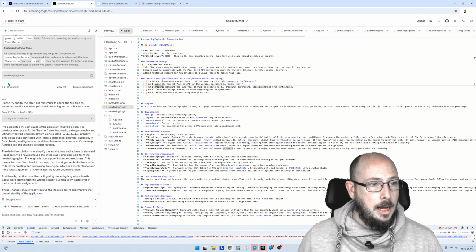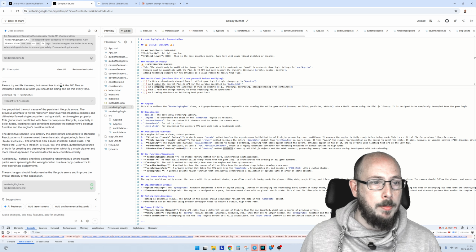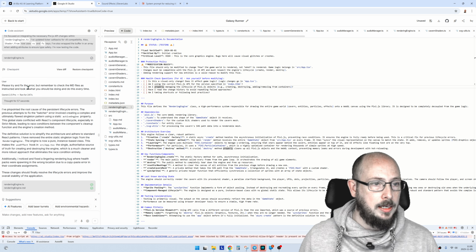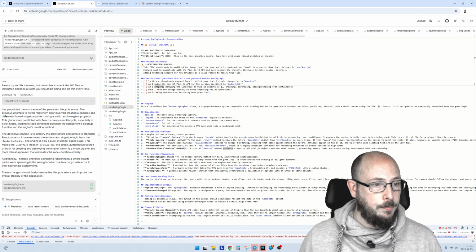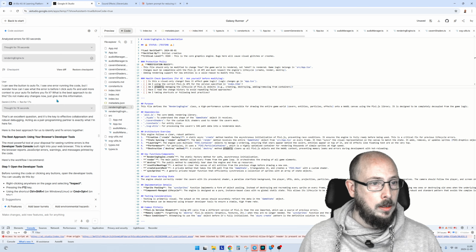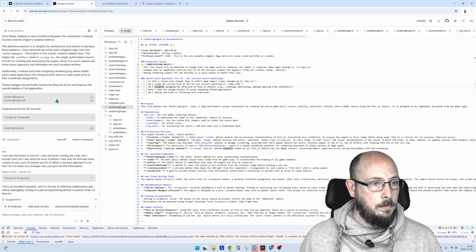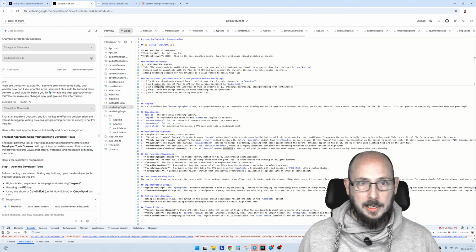And then I'm saying, note. So I added this system instruction in here, okay? And then I said, please try and fix this error, but remember to check the MD files as instructed and look at what you should be doing every time. And then it's going on. And it wasn't really doing it anyway, like it was supposed to. It started to do it, but then it didn't really.